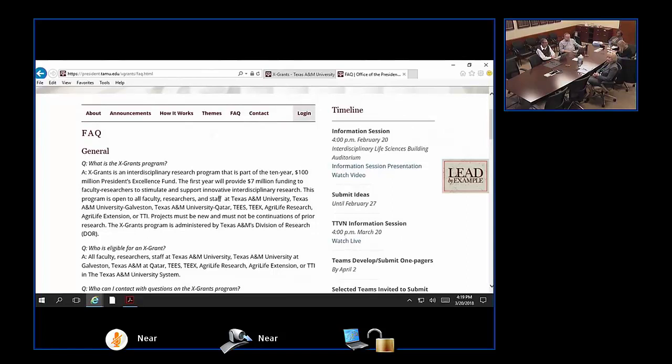Are there budget constraints related to how much of the budget can support faculty FTE, staff salary support, or graduate assistantships? The budget guidelines will be provided at the next step, and so those teams that are invited to submit preliminary proposals will be given some initial guidelines about that. So you don't have to worry about that at this step.